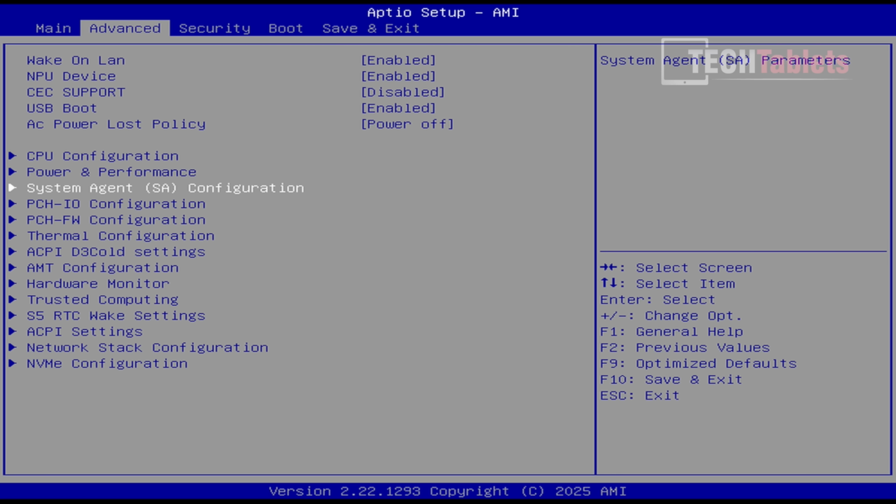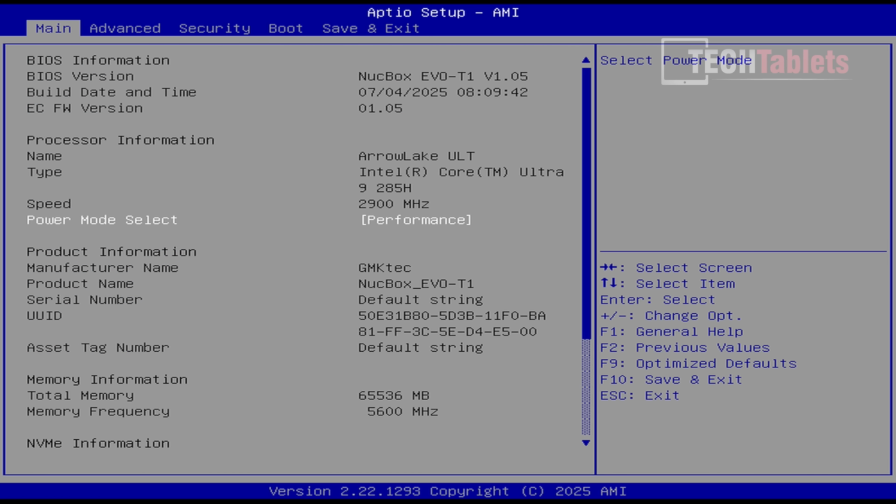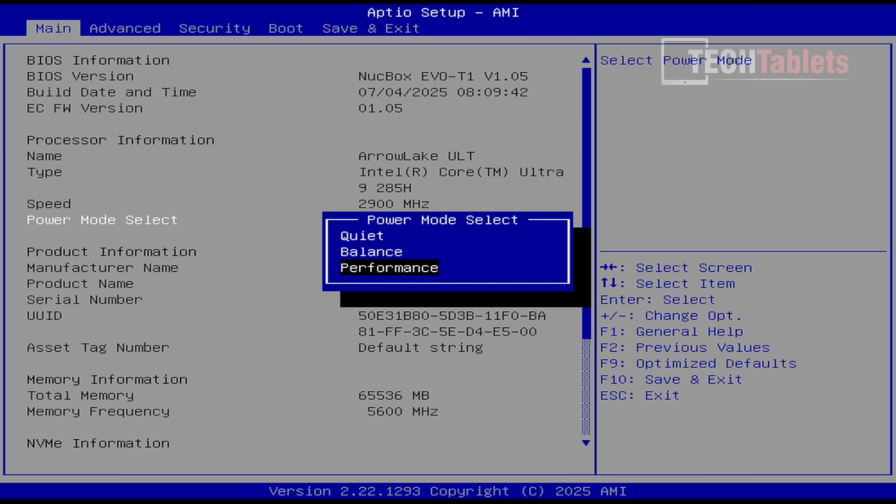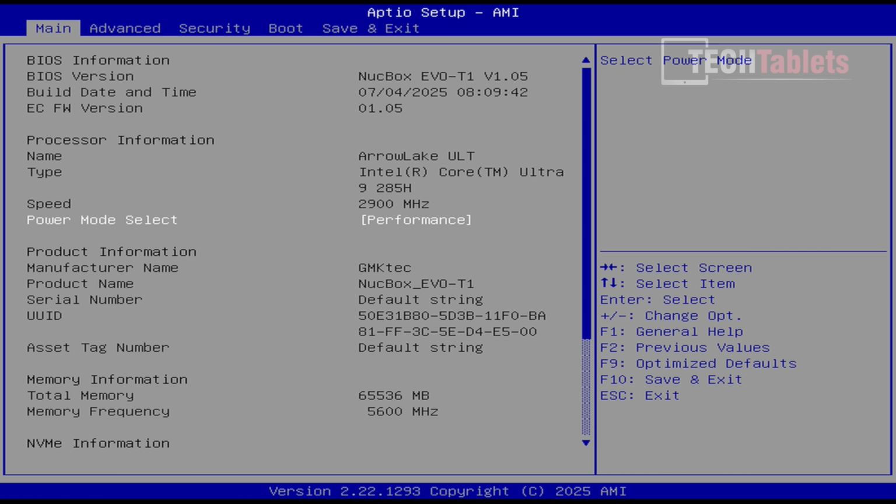And so there we go. If you want maximum performance, change it to performance. You've got quiet, balanced. I don't know what quiet is. I think that's 25 watts only or something. So I'm going to save this, and this is the profile I will use for the entire review.